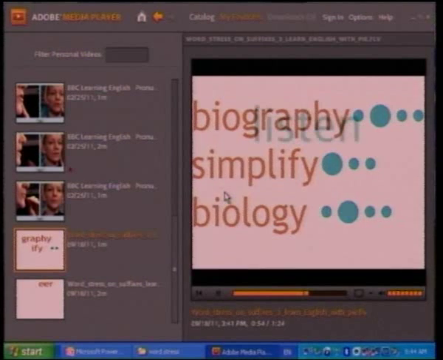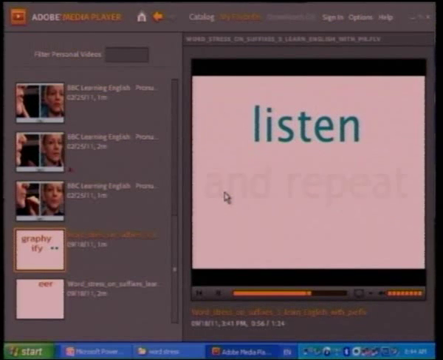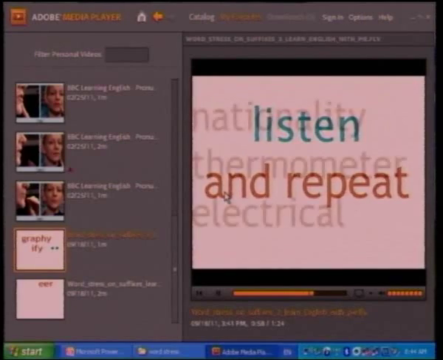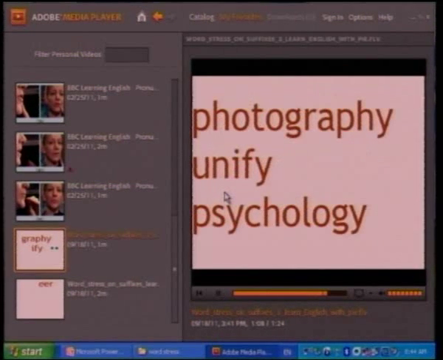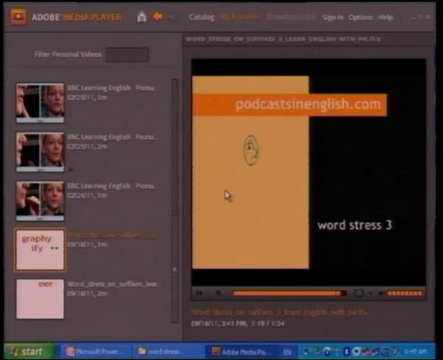Here are some more examples. Listen and repeat. Nationality, thermometer, electrical, photography, unify, psychology. So this is repeated.